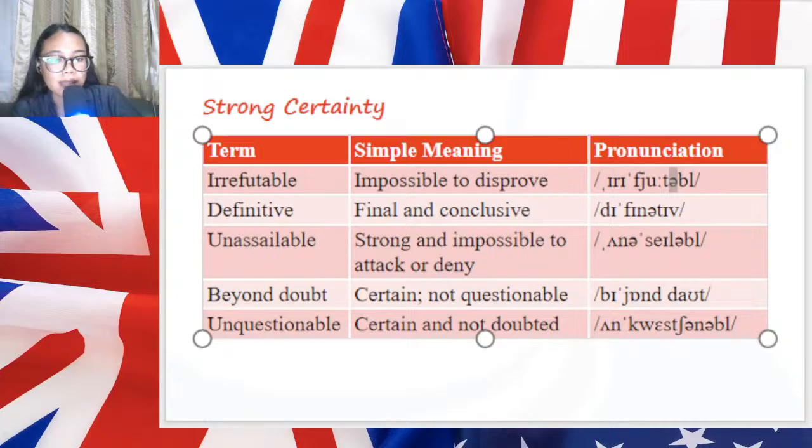So we say it is like UH, but then there's the letter T in the beginning, so ta. And then bull, that's the last syllable, bull, still with a soft vowel sound. So we try to combine them together, we get irrefutable.